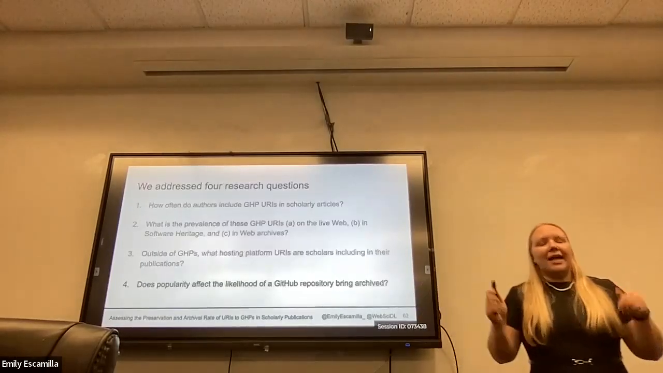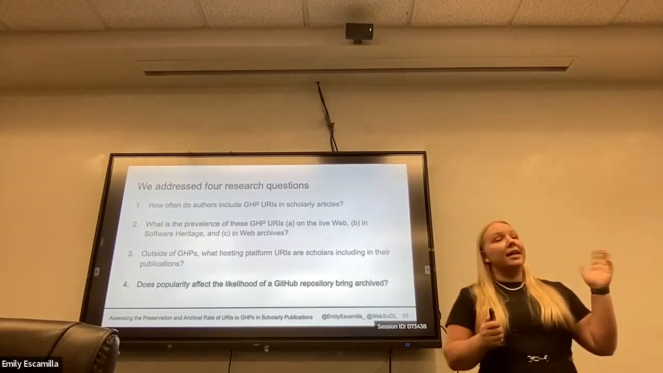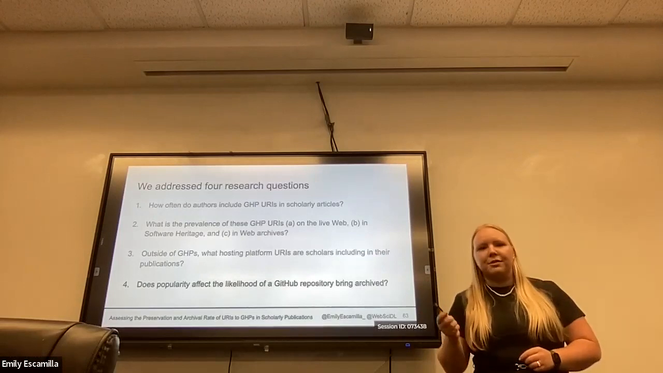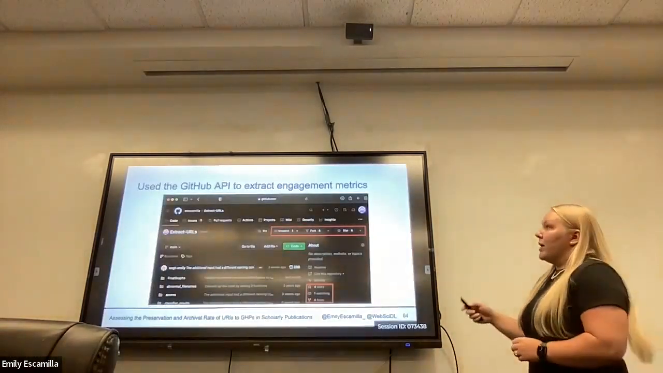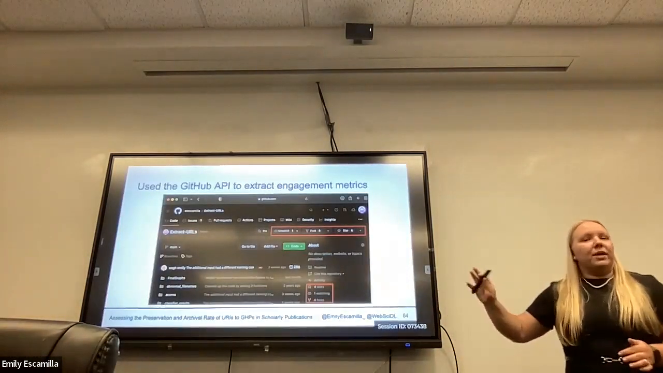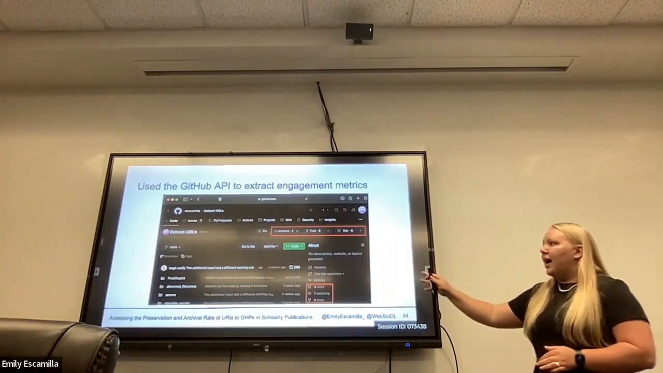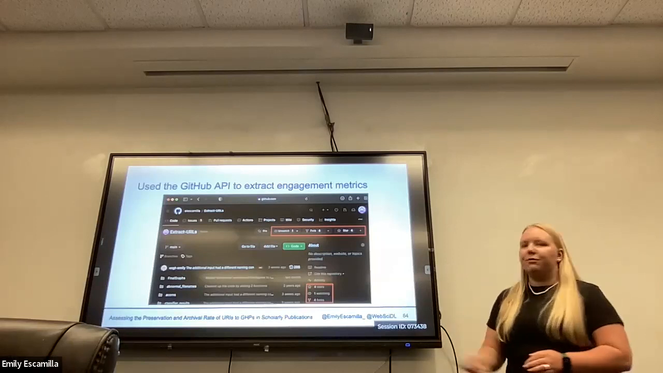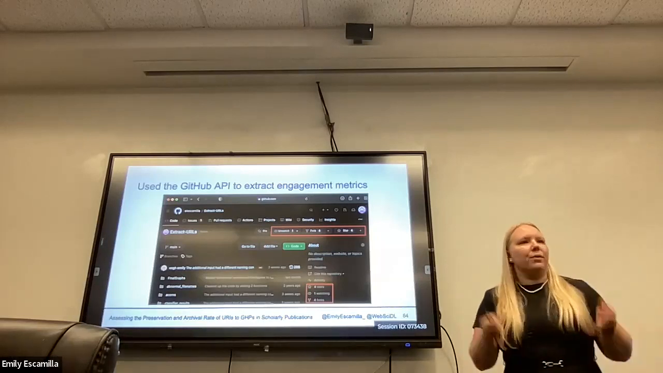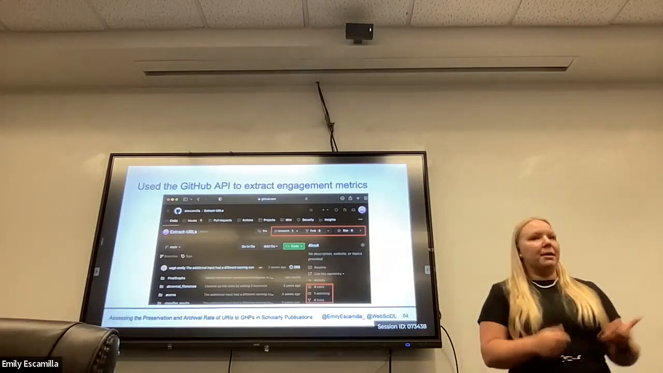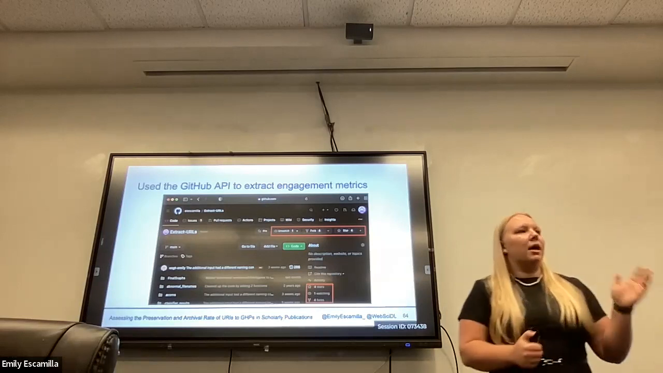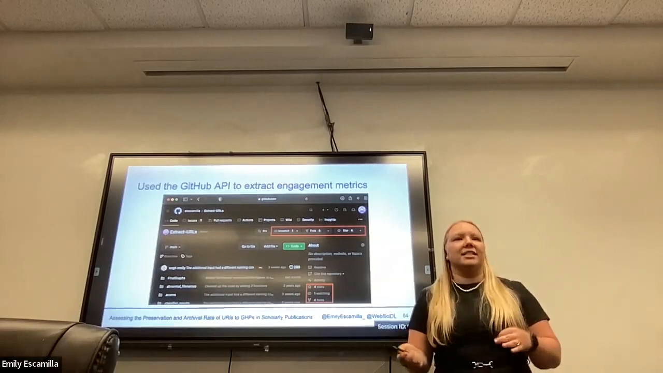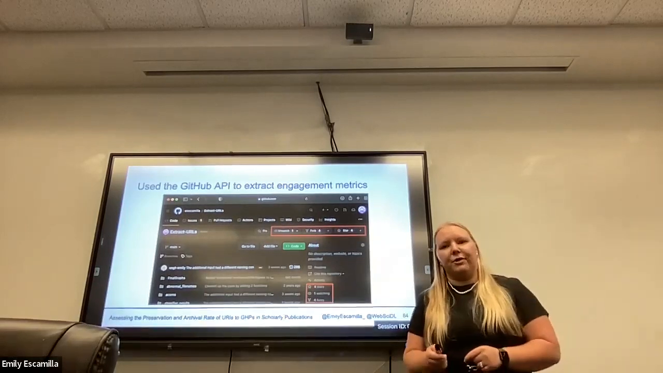So with our last research question, does popularity affect the likelihood of a GitHub repository being archived? So we looked specifically at GitHub for this, and we used their engagement metrics of forks, stars, and here it says watches, but we're going to refer to that as subscribers. So we're using these engagement metrics to determine popularity, and we use the GitHub API to get these engagement metrics for each of the GHP URIs that we identified in previous research questions.